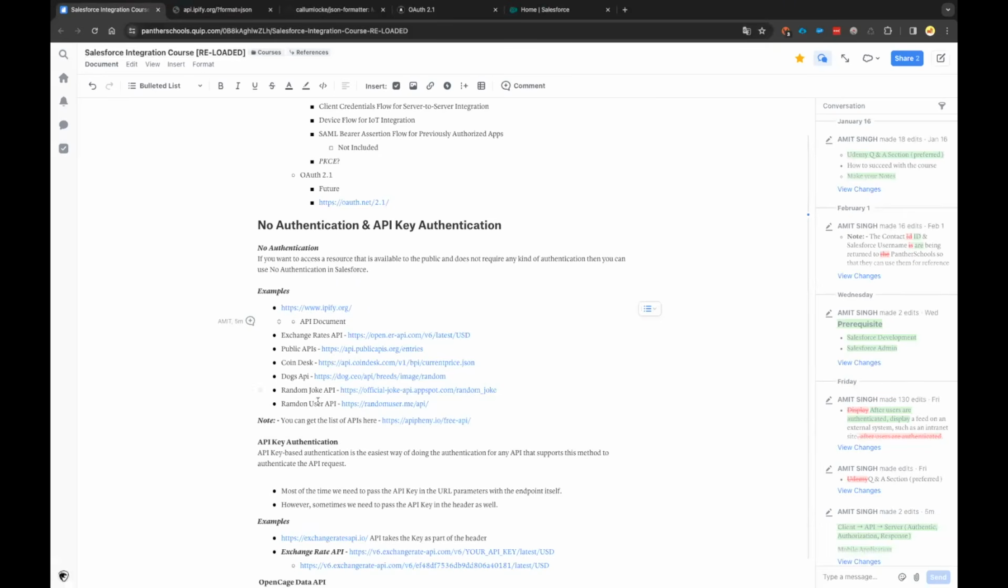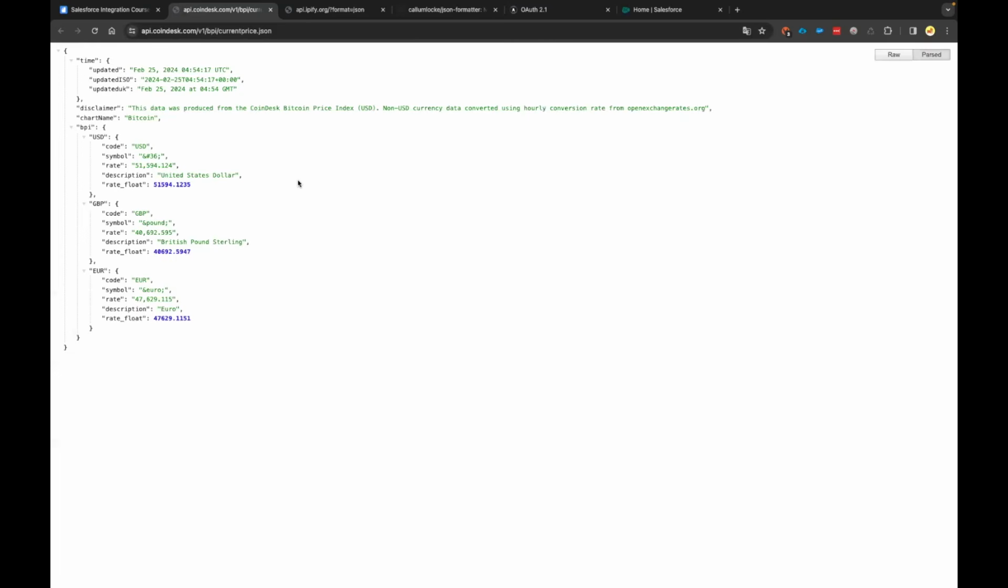And similarly, we have got a random jokes API, which gives you jokes, and a dogs API, which gives you information about a dog. Then you have got CoinDesk. I don't know what it is. Okay, it gives you something, but I don't know, to be honest. This is again a public API.